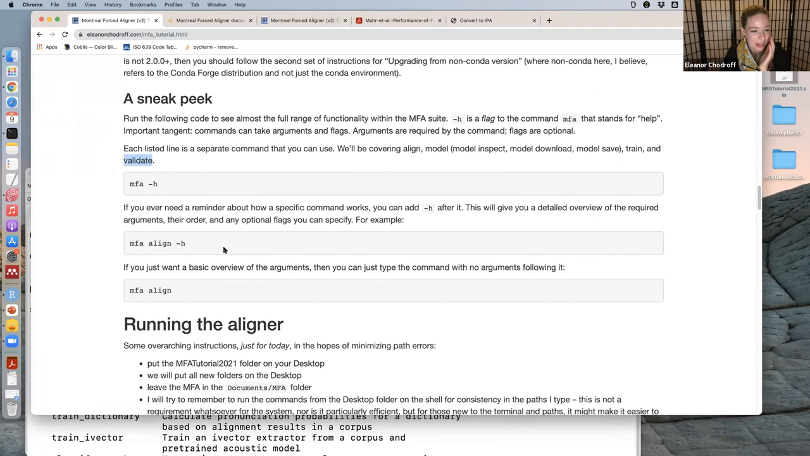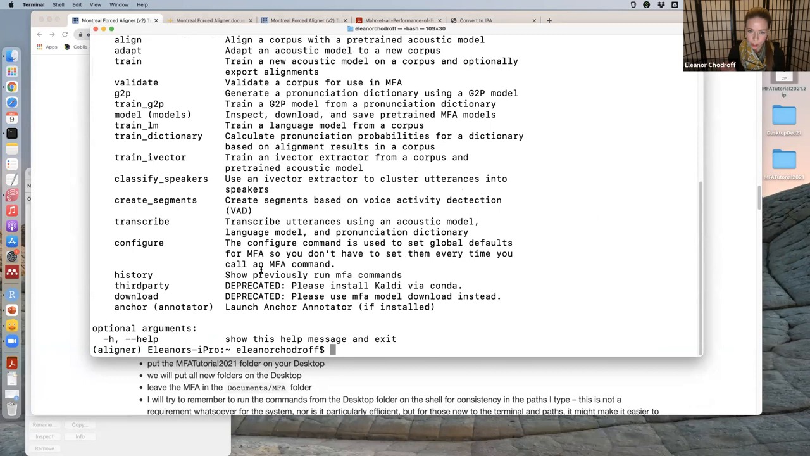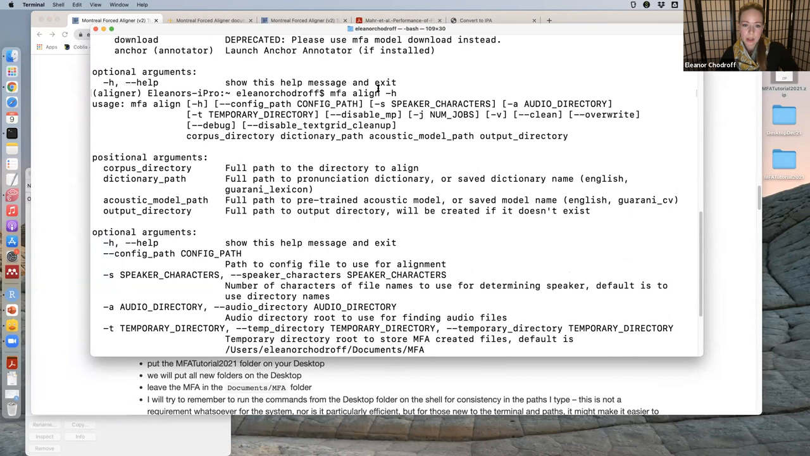All right, if you ever need a reminder about how a specific command works, you can add dash h after it for a very detailed overview of how the command works. So if I want to see how MFA align works, there are two ways of doing it. One is the more detailed, one is the less detailed version. I type MFA space align dash h. So I want help on the align command. And it gives me a very detailed overview of the arguments that the align command takes and the optional arguments or flags that you can set. So this is another concept to running things, or not only running things in the command line, but more general working with commands.